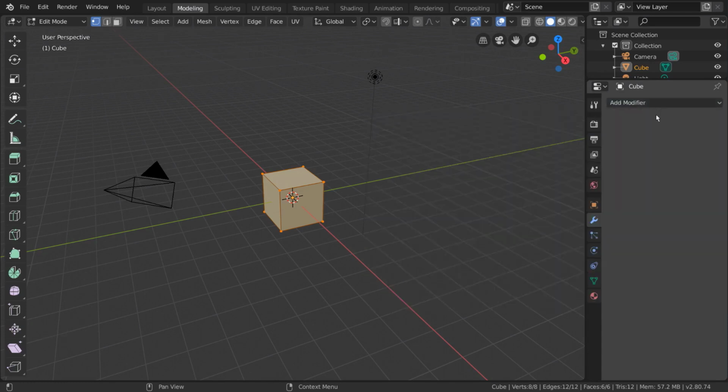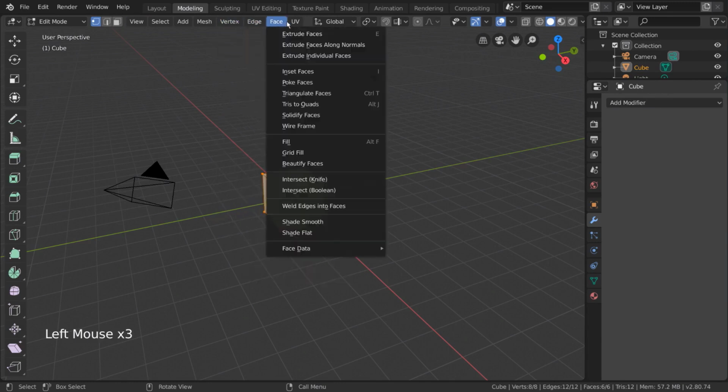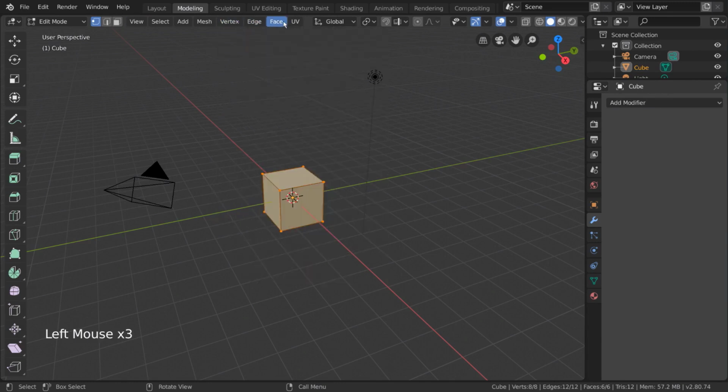Additionally, there are several more options up here at the top of the viewport now that we're in edit mode. Each of these menus will give you additional operators to work with during modeling. That being said, most basic functions will be available through the Quick Tools menu alone.